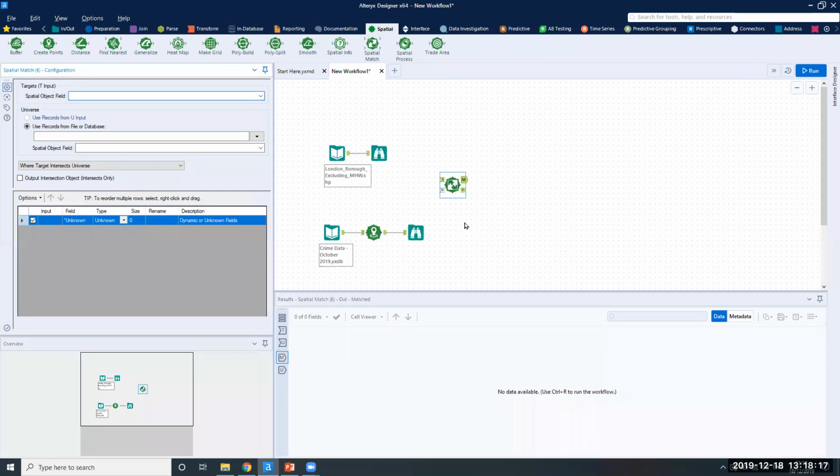As you'll notice, this tool actually has 2 inputs and 2 outputs. The only output that we're going to be focusing on today is the M output, which is the matched output. That is the only one we'll need to use, but we'll be using both the inputs. So there's a T input and a U input. I like to think of the T input, which is our target, as our known, and the U input, which is our universe, as unknown.